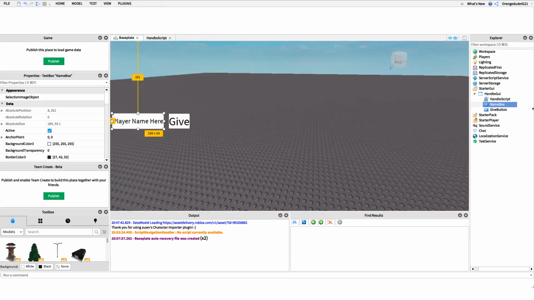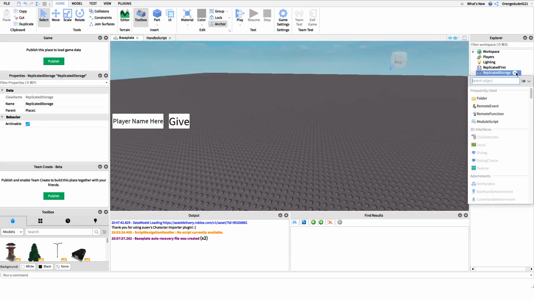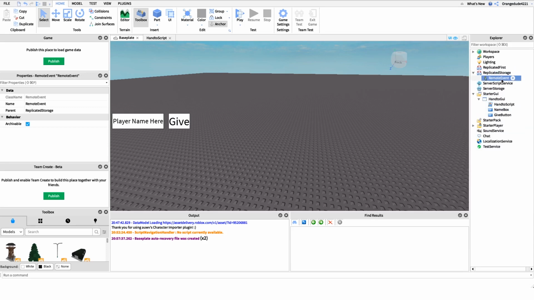And I'm going to create that remote event under replicated storage right now. So if I just click the plus button right there, and then I grab the remote event object, and we're just going to name this givePlayerItem, so we can catch that from the server whenever we fire it.